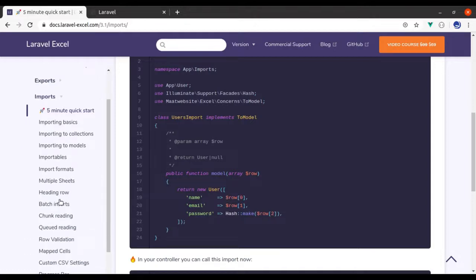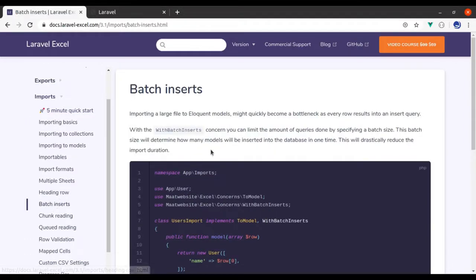Next we will see the batch insert. If you are uploading a large file and it has thousands of records, that may overload your server resource, because behind the scene it is executing an insert query for every row. So with this batch insert, you can limit the amount of queries by specifying batch size, and this will determine how many models will be inserted into the database at one time, and this will improve the import duration a lot. So let's see this.